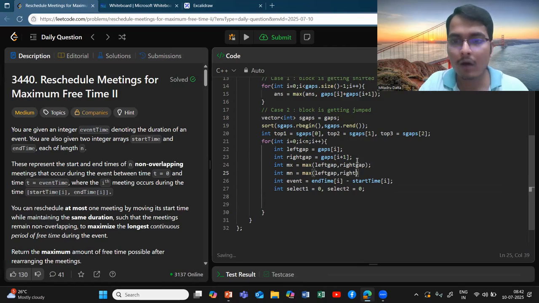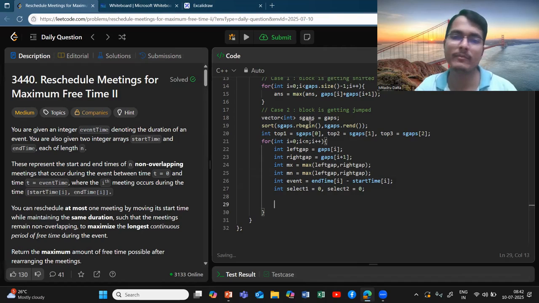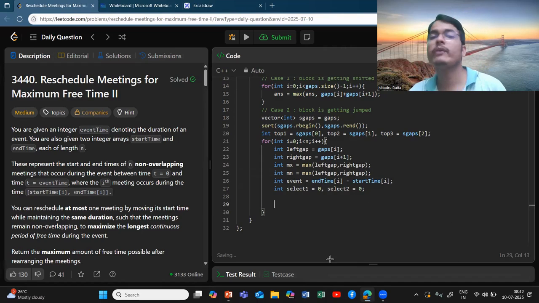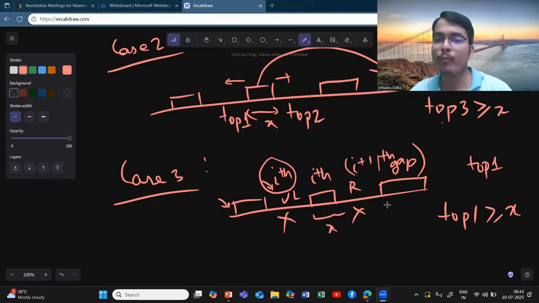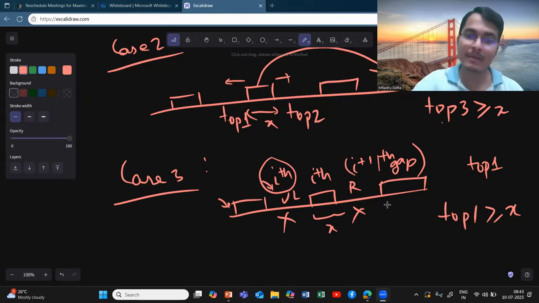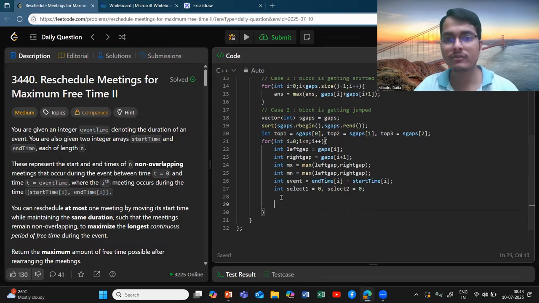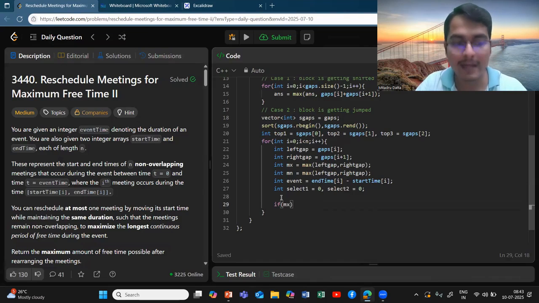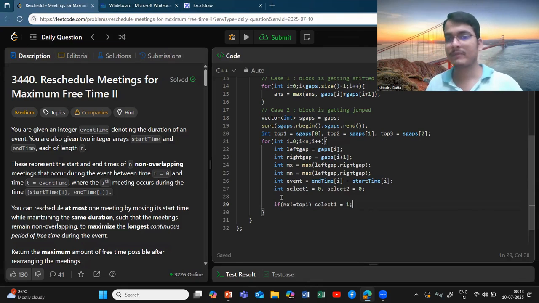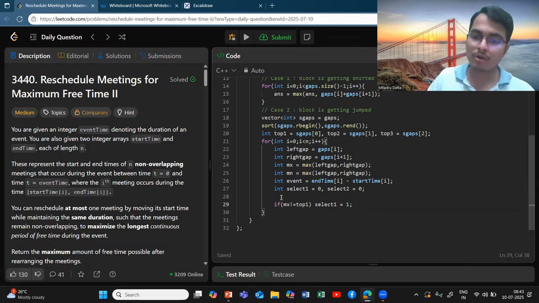Now, as I had explained earlier, what are the cases here? Let's start with the third case: I can select the top one. When will that be true? When my left gap and right gap are both not the top one, that is, the maximum among my left and right is not the top one. So, if the maximum value is not the top one element, then I can select the top one, which is high. It means that I can select this.